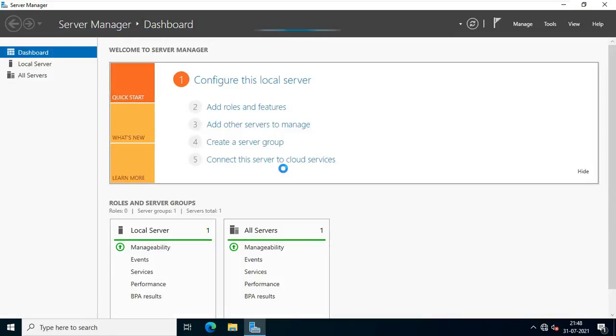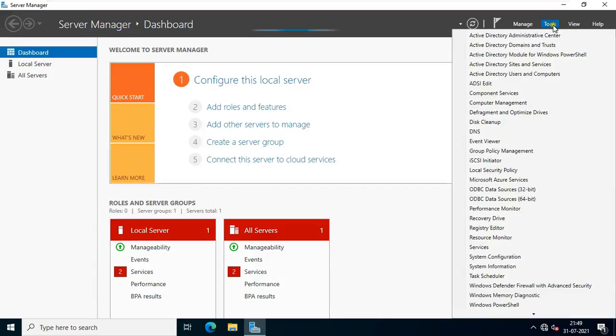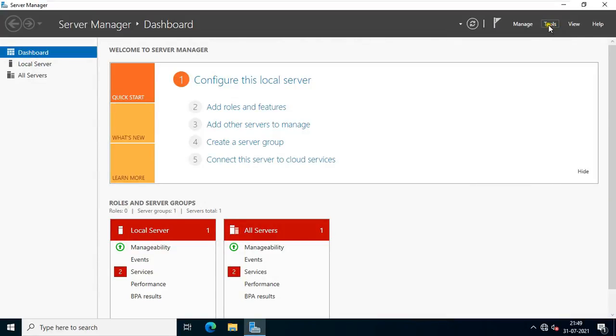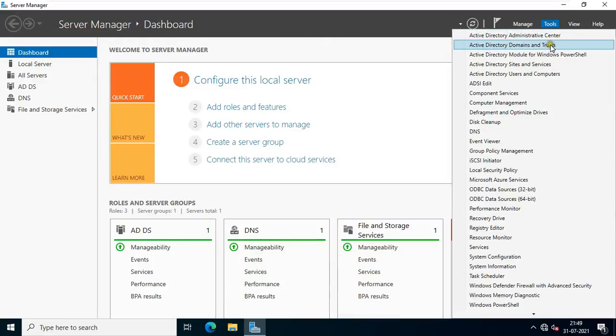Let's verify Active Directory is set up and our server is classified as a DC, domain controller. From within Server Manager, click Tools. As you can see, Active Directory Administrative Center, Active Directory Domains and Trusts, Active Directory Sites and Services, Active Directory Users and Computers.